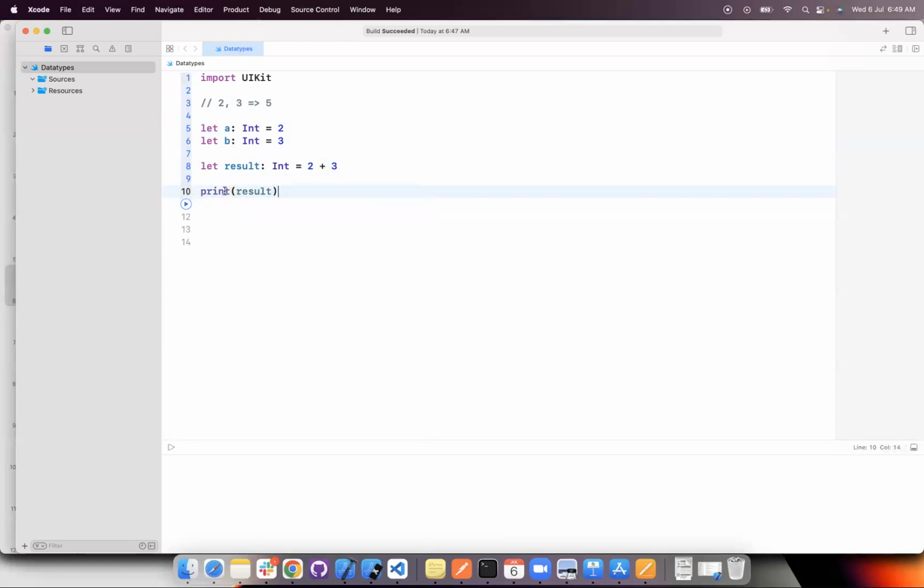Print is a function. Whatever you give in the braces is printed on the console. This area is called the console. It is running.